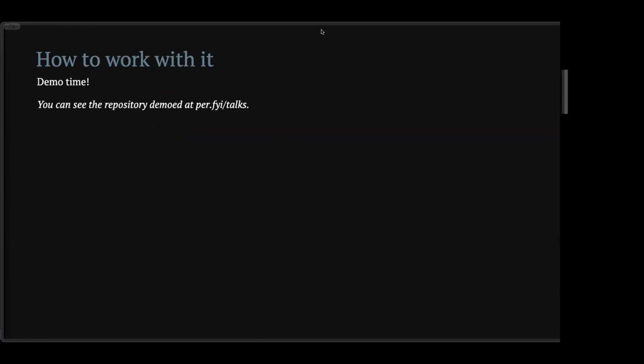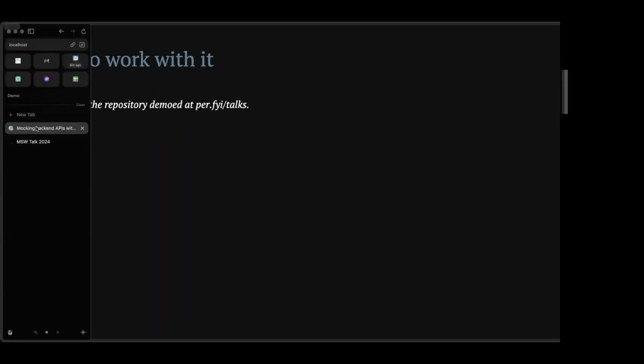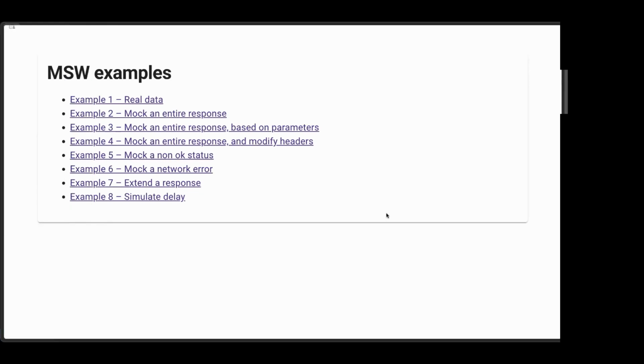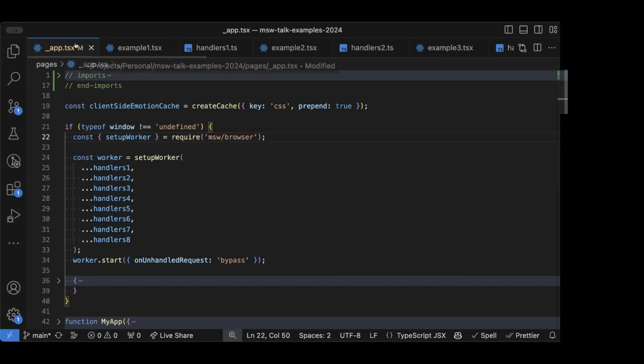But enough of presentation. Now it's time to look at some code and some examples. So I've created a small test site here. Before we go into example 1, we will have a look at how to install Mock Service Worker. And this code is in Next.js, but it works basically the same in React or Vue or whatever front-end framework you might use.